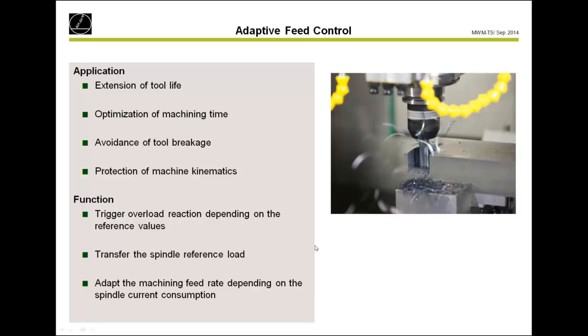For this, it's important that we work with the spindle load, and for this we need to know the normal spindle reference load that we learn during the first cuts when we use AFC. And when we know the spindle reference load, we always try to come to the learned spindle reference load, and to reach it, we can go up and down with the feed rate just to reach the learned reference load.